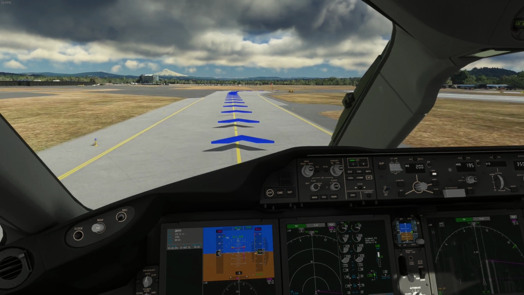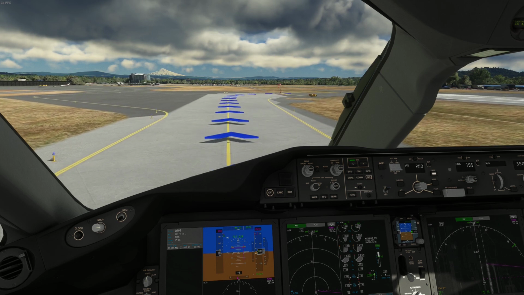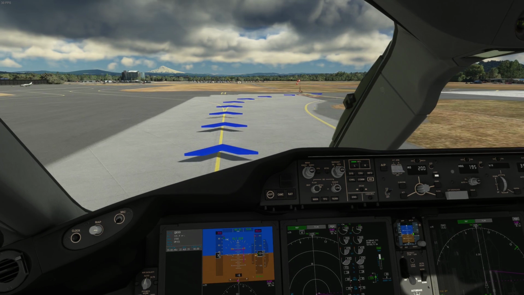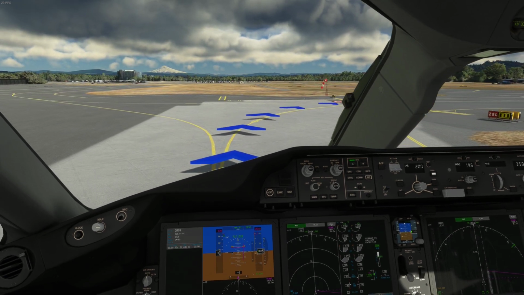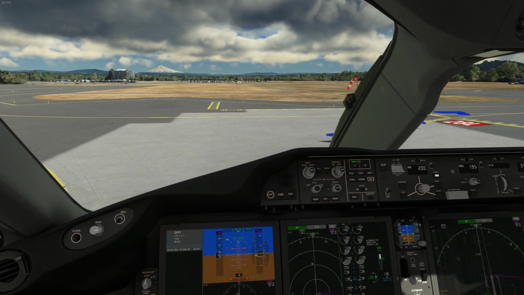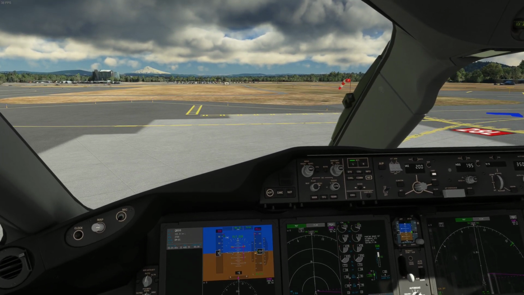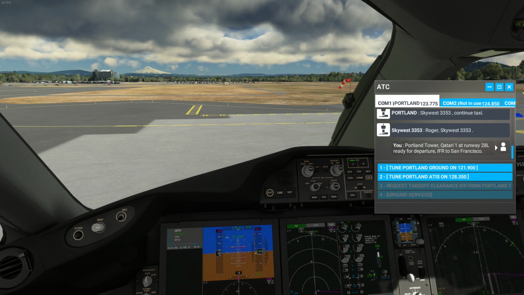Okay, so just going to stop shortly, just to request takeoff clearance from the tower before getting onto the runway. So just going to hit the brakes and stop just about here, and before taxiing onto the runway we'll get takeoff clearance from the tower. So tune Portland Tower and request takeoff clearance. Portland Tower, Qatari 1 at runway 28 left, ready for departure IFR to San Francisco.